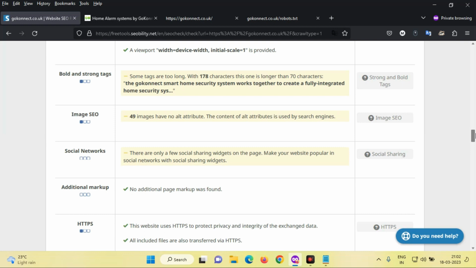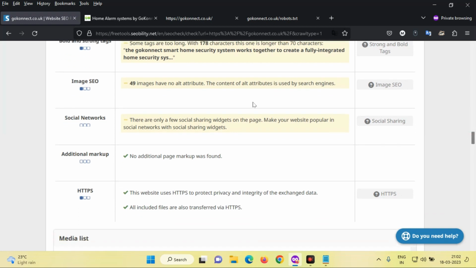Next part, bold and strong tags. Some tags are too long with 178 characters. This one is longer than 70 characters, which is suggested and above. See, as being human, if you are reading something and if you have the whole content or more words in bold, you will neglect it somewhere. So it's very good to have only the important part highlighted or bold.